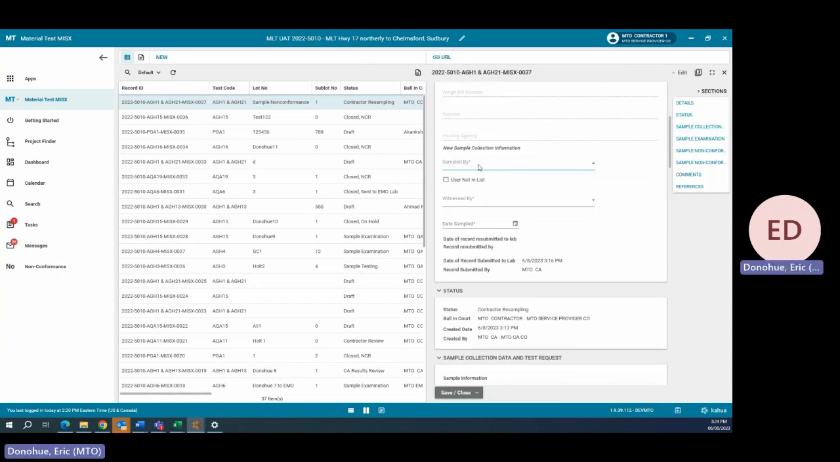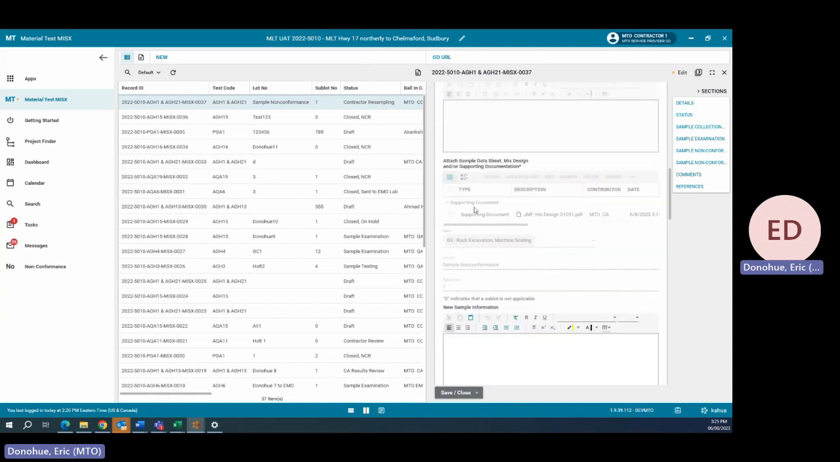We have very similar fields required as before. Who took the sample, who witnessed the sample, and the date that we sampled it on. We can use the calendar, sorry, and select the date that it was sampled. And then we'll scroll down.